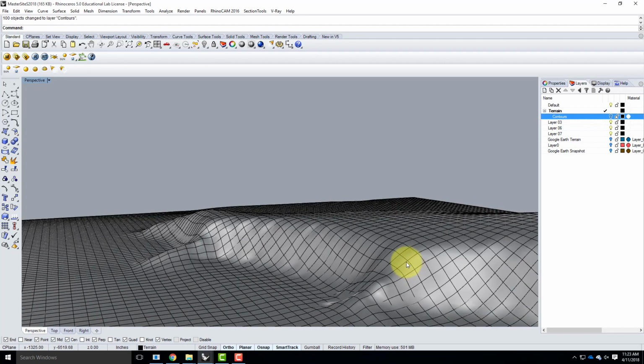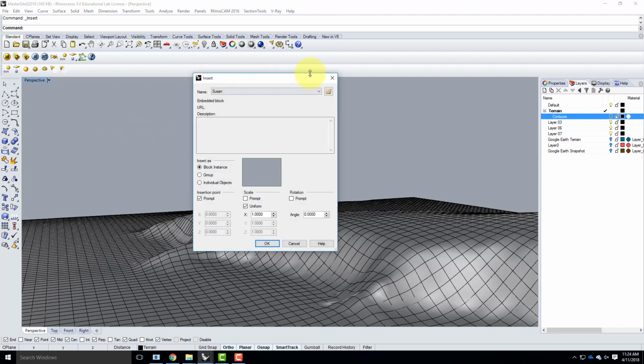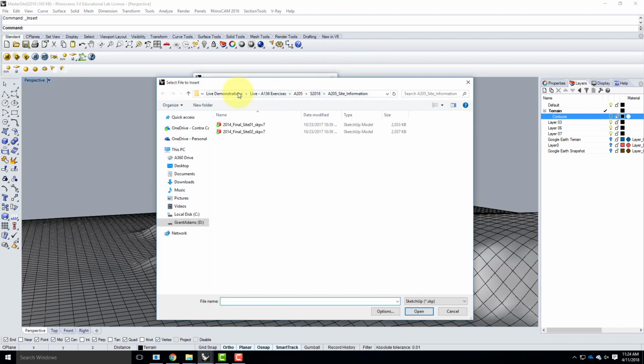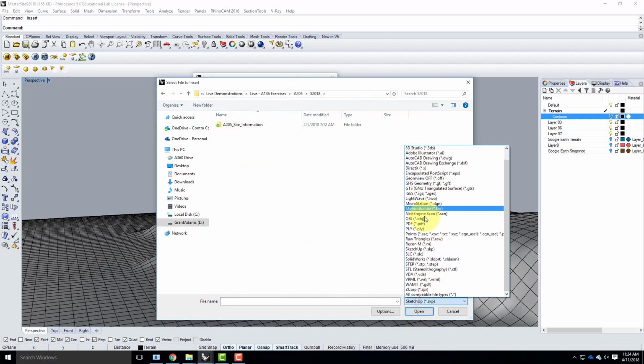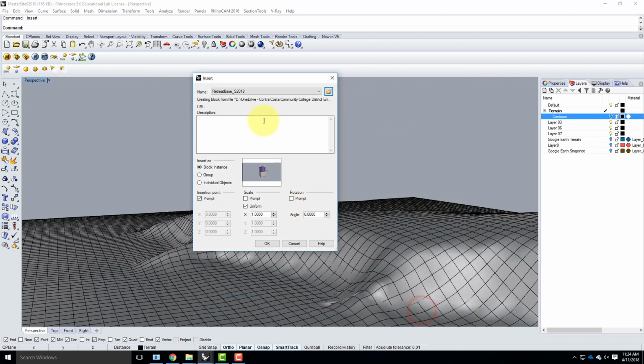So now I need to bring in my block of my building and see how it fits and see if I like it or not. So I'll go ahead and go to Edit, Blocks, Insert Block Instance, or press Control I, and I'm going to go browse for my, not a SketchUp file this time, we're looking for my Rhino file, which is right there. It's my Retreat Base 2018. I'll go ahead and say Open.